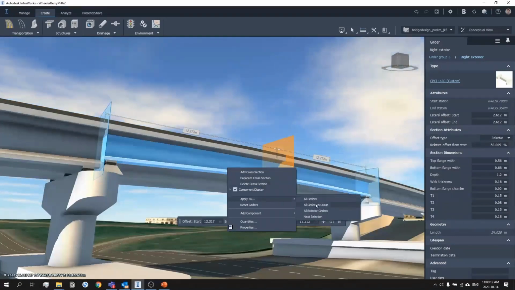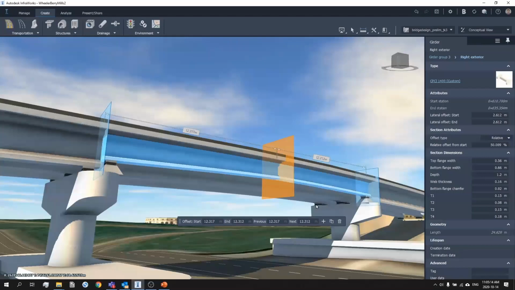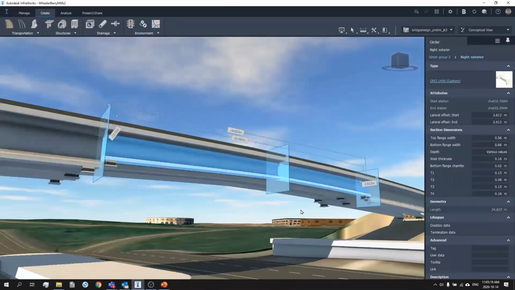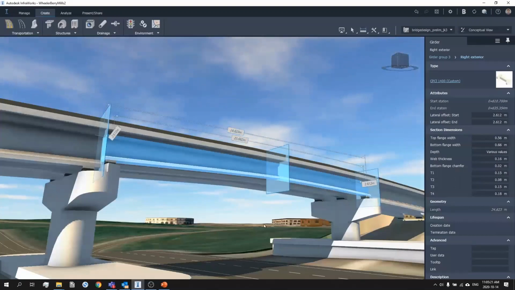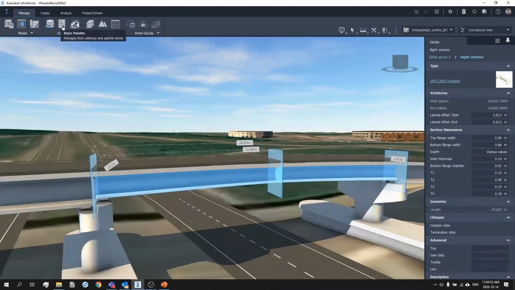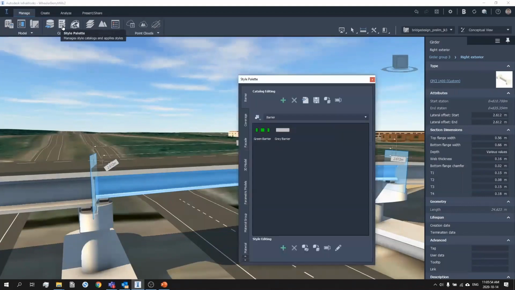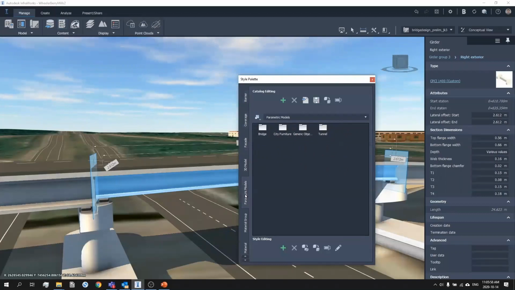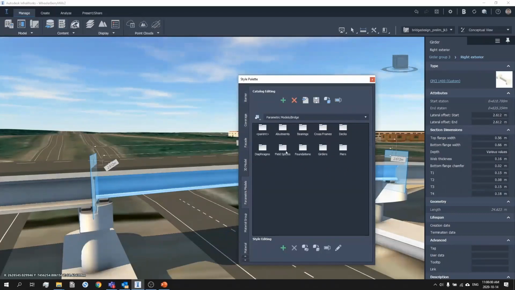And you don't have to change each individual one by one. You can just apply one configuration to all the rest in the group or the entire bridge. So that's fairly easy to do. Next, let's take a look at the style palette. Just take a look at how it's set up.